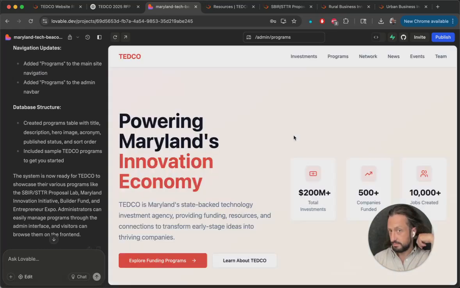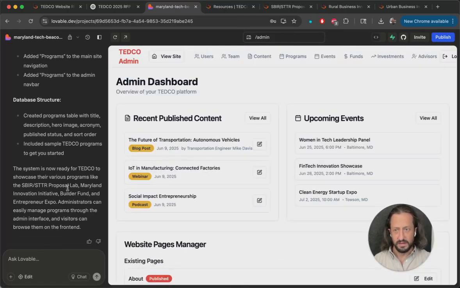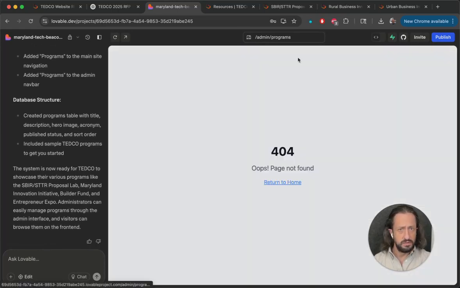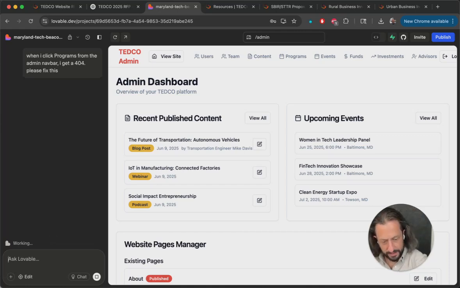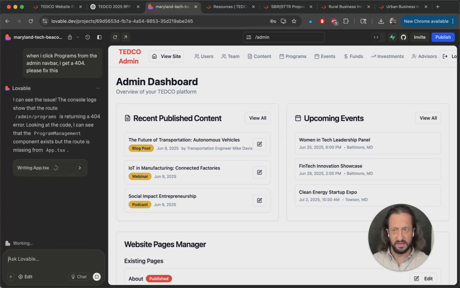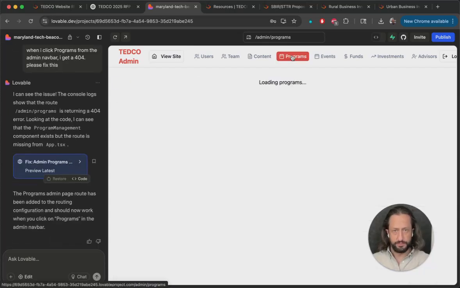Womp womp. Okay. We might have to be like, WTF. So, okay, we got a little error. Let's see what's going on. When I click programs from the admin nav bar, I get a 404. Please fix this. And let's see what it says. Okay. It was missing the route. All right, let's see if it works now.